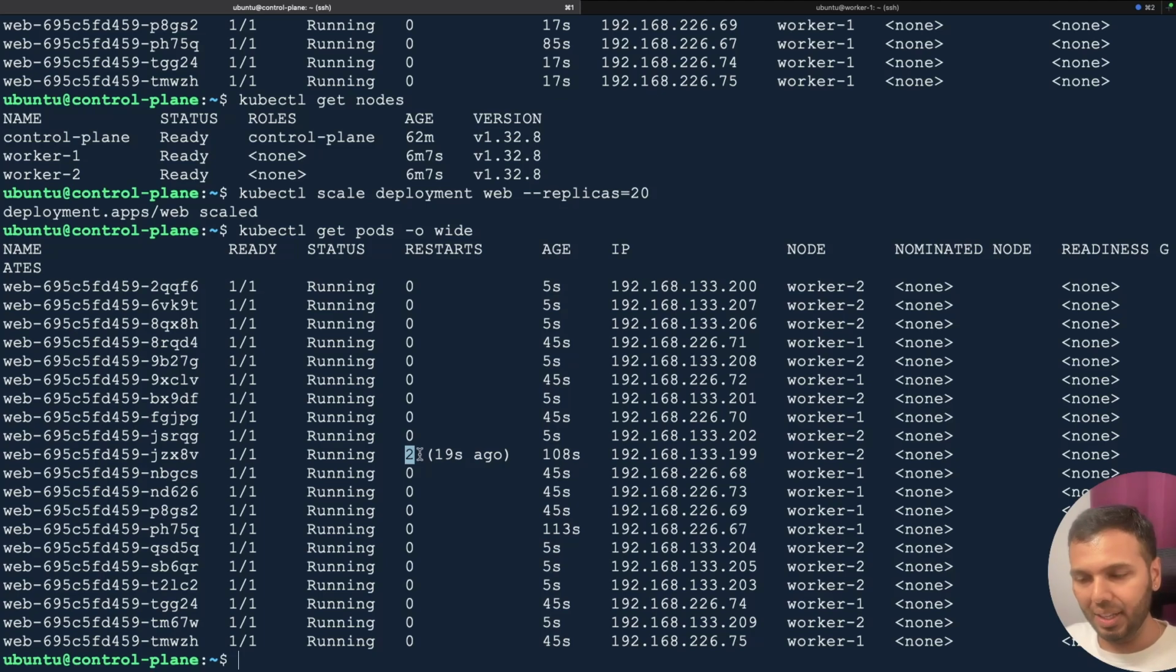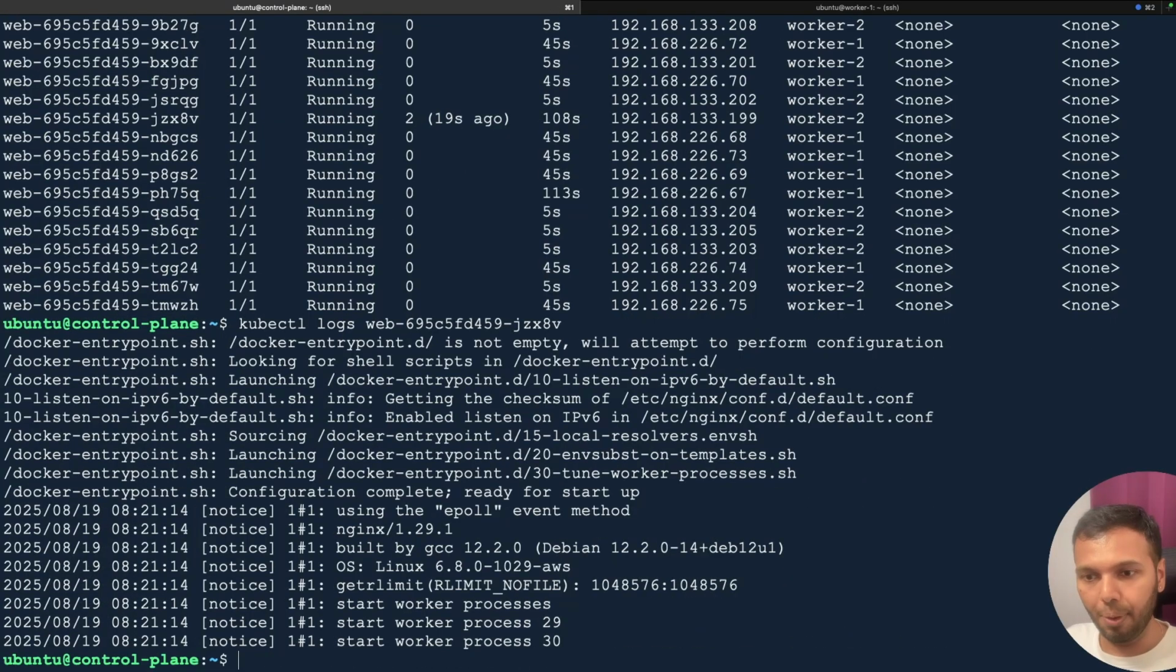Let's see what is happening here. I will quickly check the logs for this pod. First let's check logs, and then we'll see the describe for this. kubectl logs, and this is the web pod. Oh, nice name. If I press enter, it shows the start worker configuration. This does not give me anything substantial.